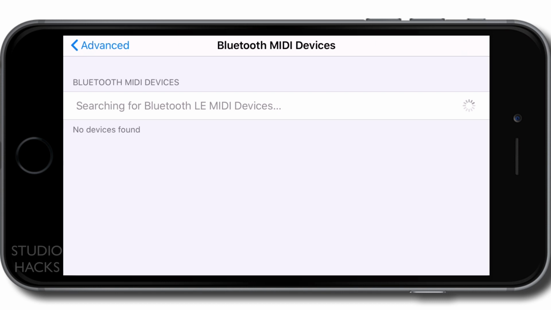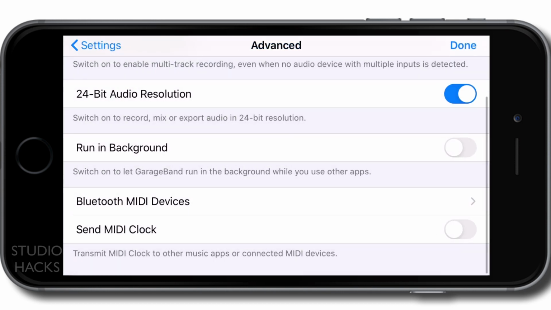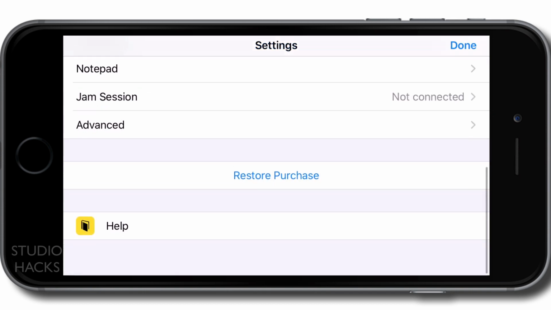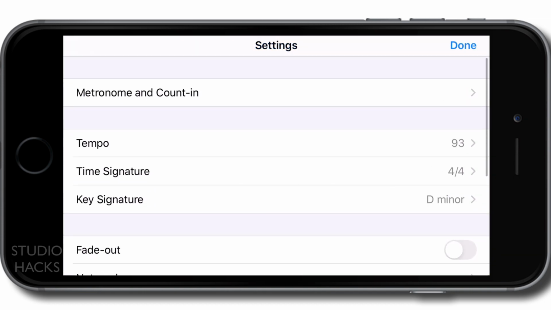Make sure that your device is in discovery mode. We can also send the MIDI clock, which means that the iOS device will transmit its MIDI information, such as tempo and song keys, to external devices or apps that you're connected to. It will make GarageBand the master and the other devices the slave. So those are all the basic and advanced settings that we can look at before starting a project, and we will see you in the next video.